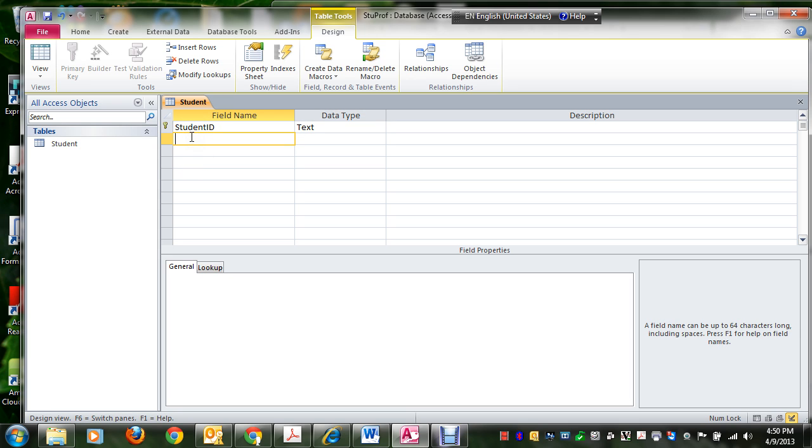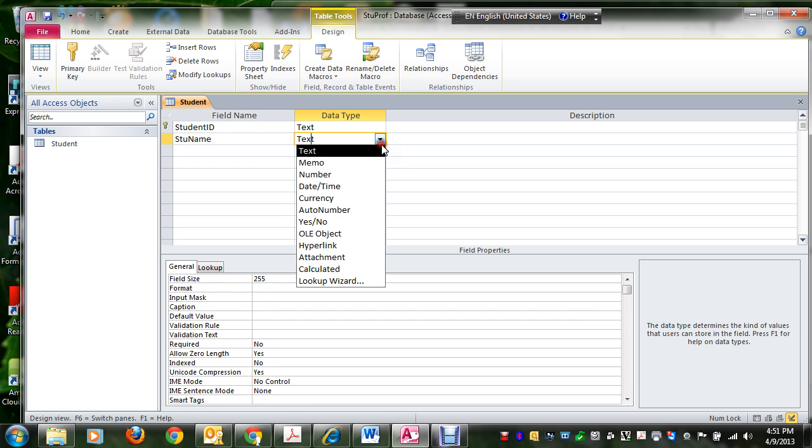And the next one is a name. If you just type name, they're going to complain. So I'll say student name. You can choose any name. This is a variable name. So for me, I say student name. And the data type is also text.